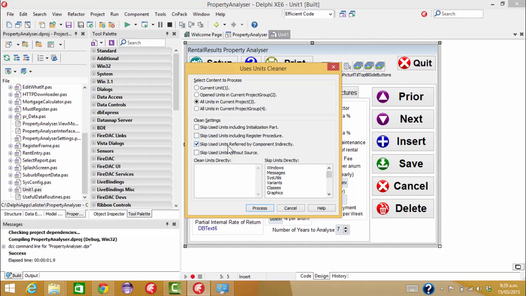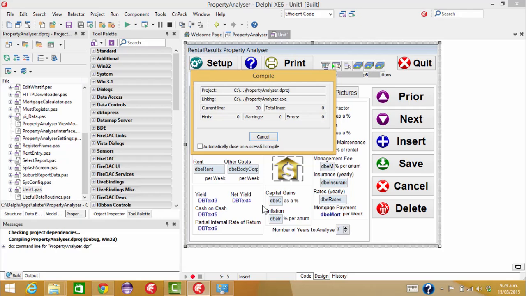And skip units referred by component indirectly. This will be like the image on this button refers to, or might, I'm not sure, refers to a data module, and we wouldn't want to remove that association, or remove that from the uses. It would still work, but there's some weird issues. And there's some other options which we won't go into, but there's units that get skipped. And yes, we're going to do all the files in the current project.